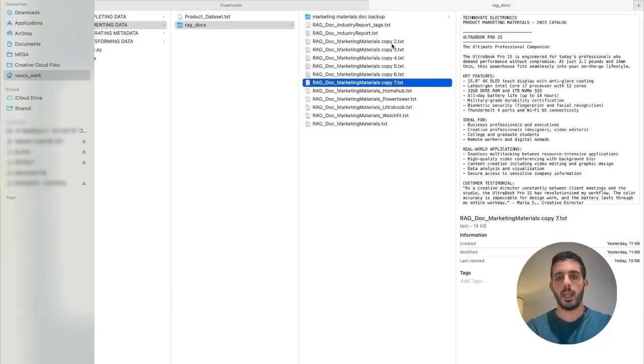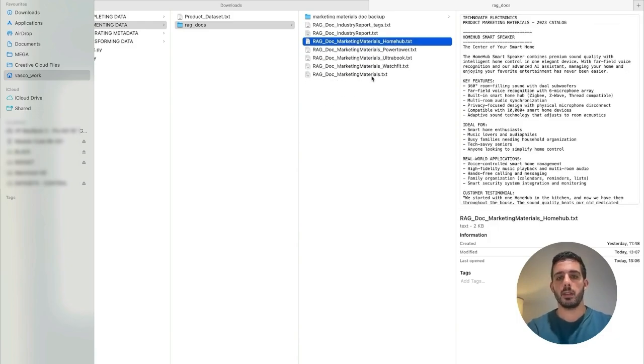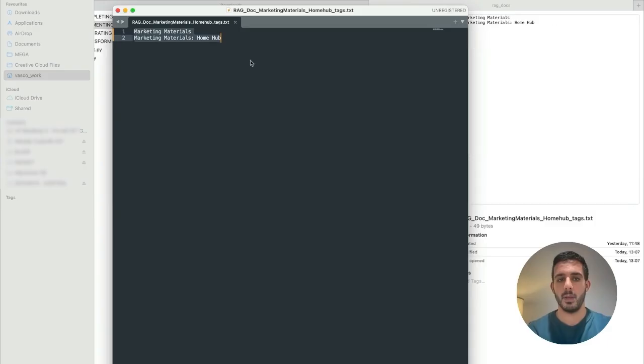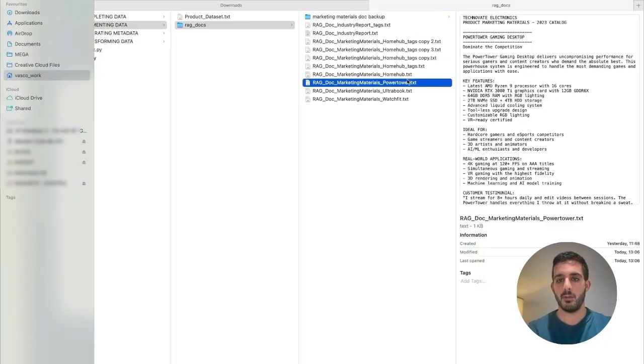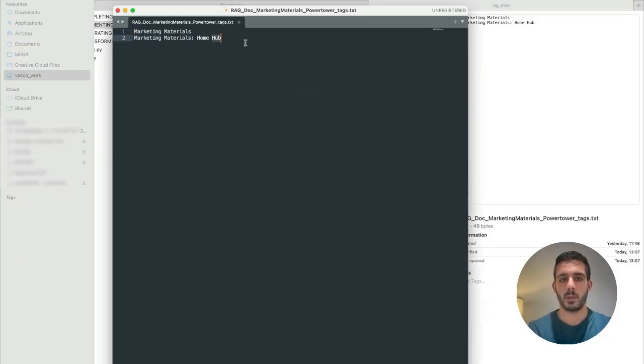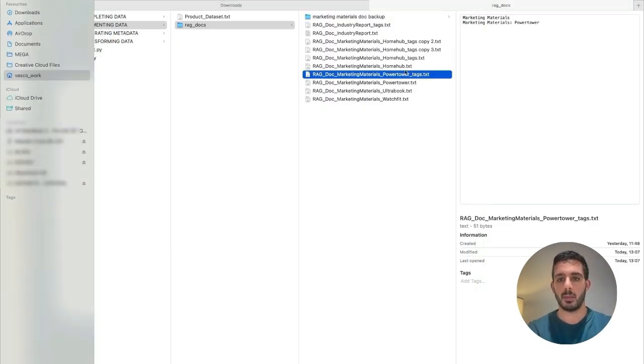So here's what I'm going to do. I am going to take away this one, and I'm just going to include the generic tags here, or the specific tag, sorry. So I'm going to say something like marketing materials and another tag that says marketing materials home hub, right? And I'm going to replicate this for every single one of these and just give them their own tag. Because ideally, I want each entry about a product to specifically reference the portion of the document, right?